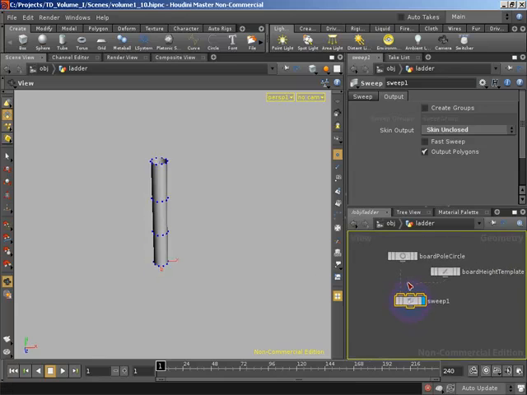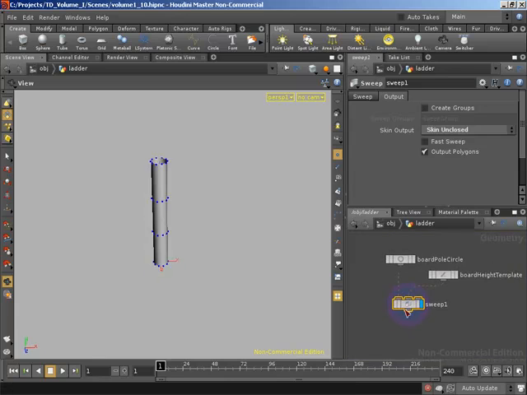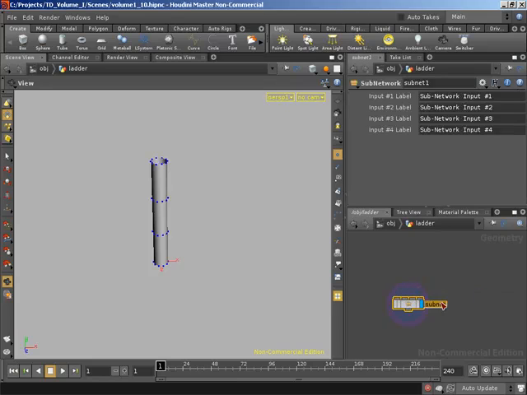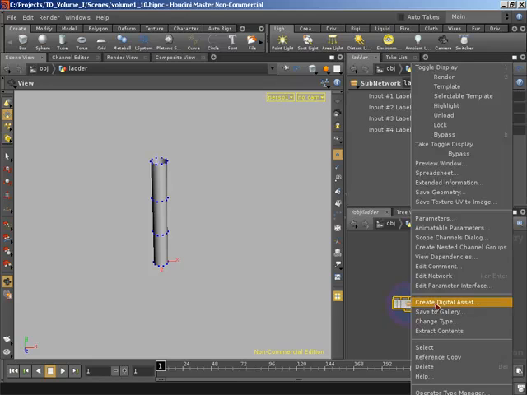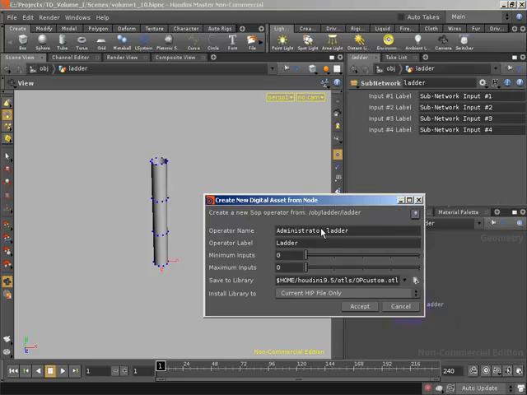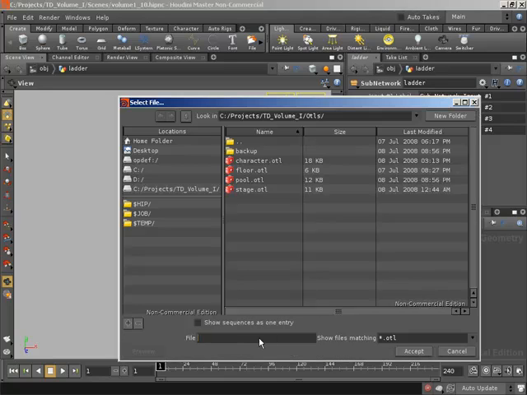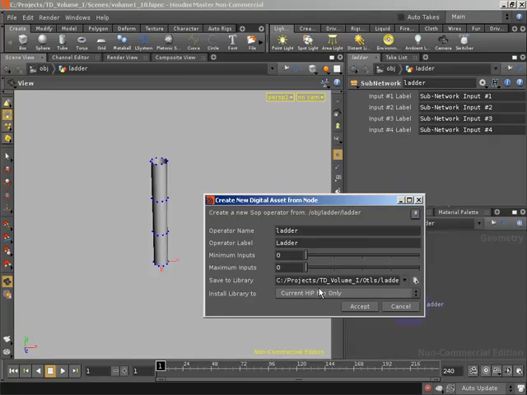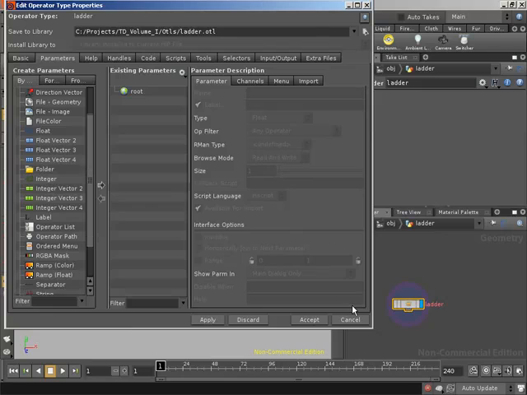So we've got 3 nodes here, so I think that's enough to begin our asset with. So I'm going to select all of our nodes, Shift-C to collapse them down to a subnet which I will rename to ladder. I'm going to right click on the subnet and come down to create digital asset. So let's name this ladder with the label ladder again. We don't need inputs. Let's create an OTL file for our ladder. So ladder.otl, accept. And I'm going to just install to the current hip file and accept.